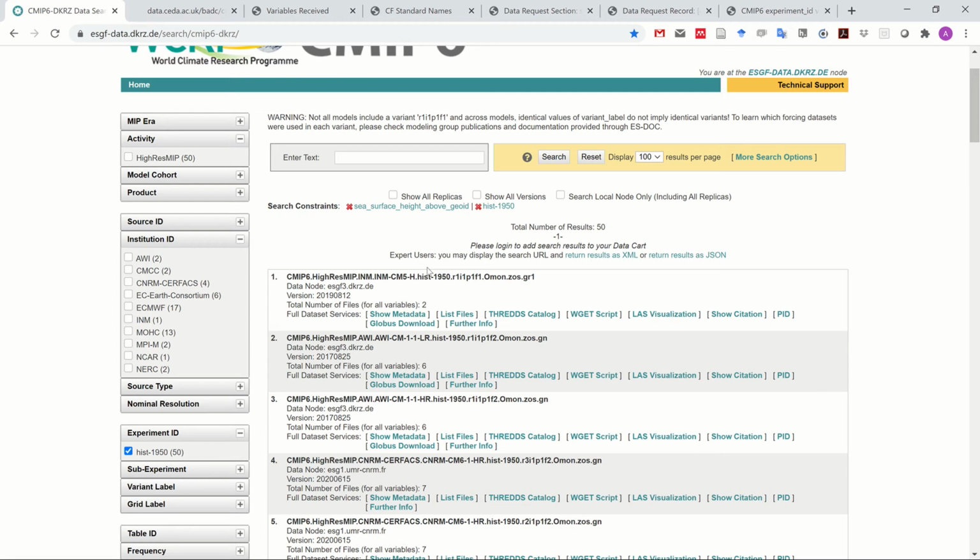So you can have an ensemble of different realizations, and the table ID basically tells you what this data is. For example, here O means ocean and monthly. So this means that the data I will find here is ocean data. And this is expected because this is sea surface height, and it's a monthly average. This is the name of the variable, which is ZOS, the standard name of the sea surface height.